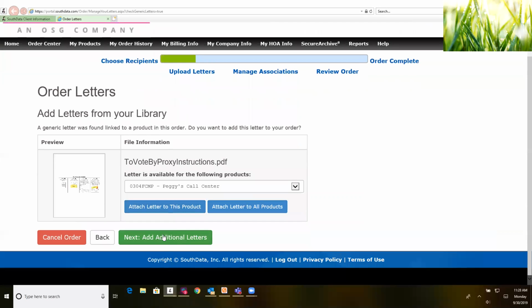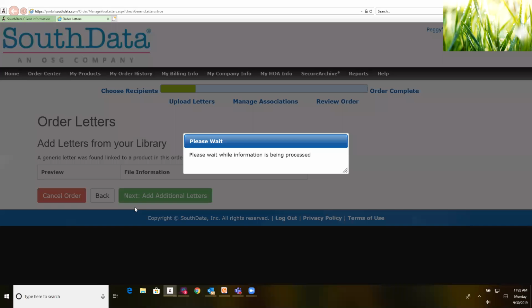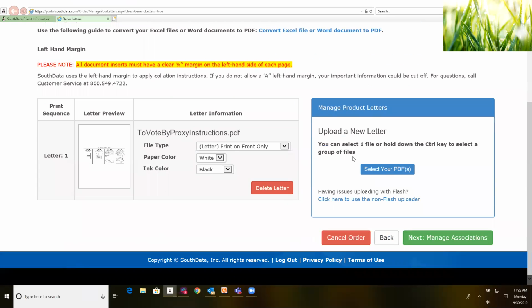And we're going to add a letter. Just in case you're wondering what this is, the vote by proxy instructions is just a generic letter that's been attached to this account. So if you had a basic welcome letter or a basic payment information letter that you would attach to every letter mailing that you do, you can actually send that to SouthData. We will set it up as a generic letter on your account. And then when you log in, you don't have to have the PDF each time. You can actually just attach this letter.